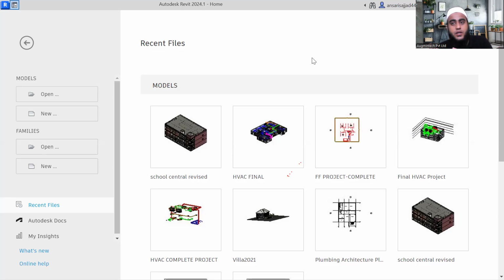And the last one is the family file. So family file, generally for what purpose are we using it? Suppose you have created any component, any object, and now you want to save that component. So that component will be saved in which file? In the family file. And the file extension name is .rfa.